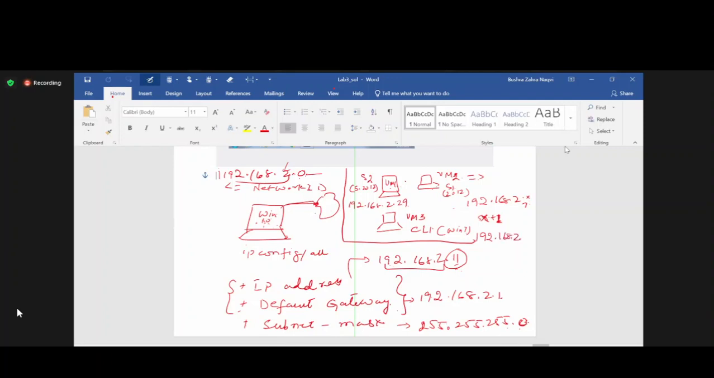192.168.2.X plus 1 is here. X is the last digit, the last two digits or digit of your student ID, right? So this is X plus 1 and this is X plus 2. Whatever number I have, you don't have to copy this number.